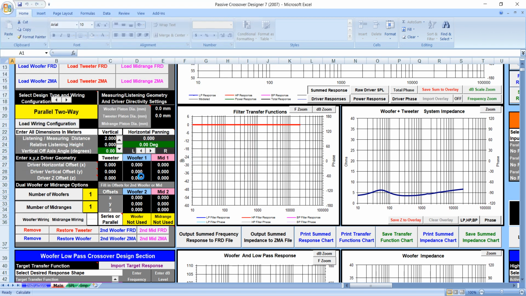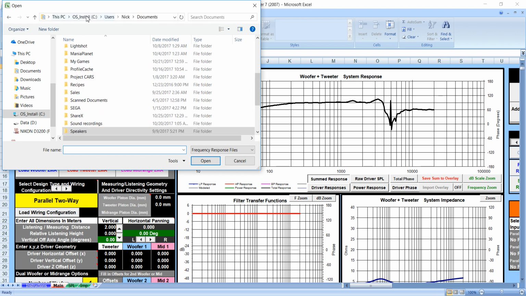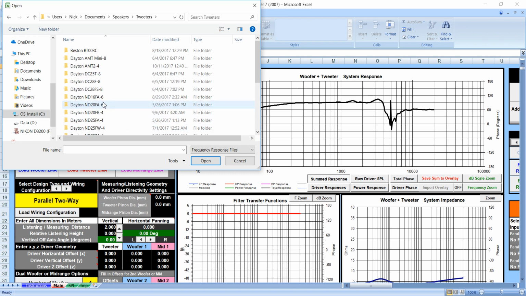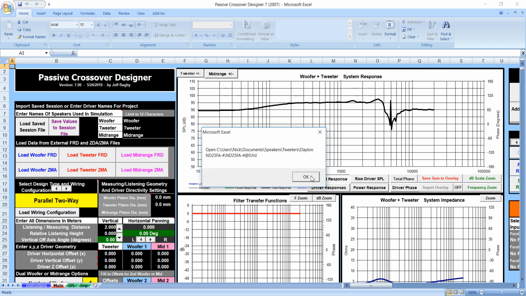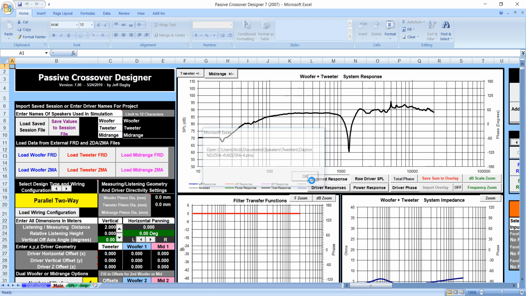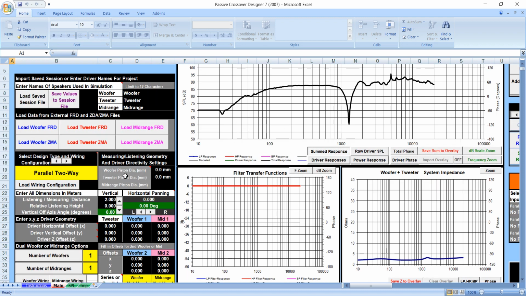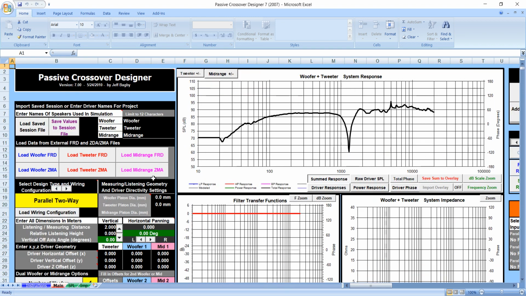Now we're not done. We still need to load our tweeter like normal, and for this particular speaker we're going to use the Dayton ND25FA-4, which is a really good tweeter. I really like it. You've seen me use it in other projects like the DIY Dayton soundbar, and a couple other things. It's just a really nice tweeter. Now you would think that we're finished, we have all the stuff loaded, but we're not. And here's the reason why.